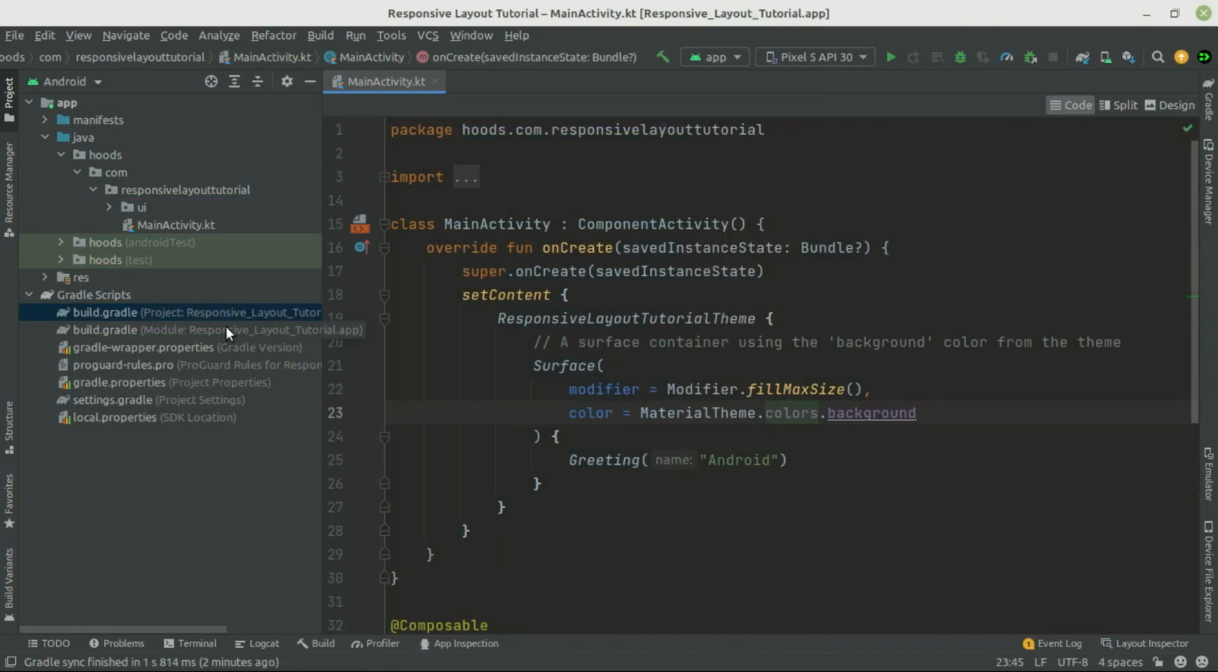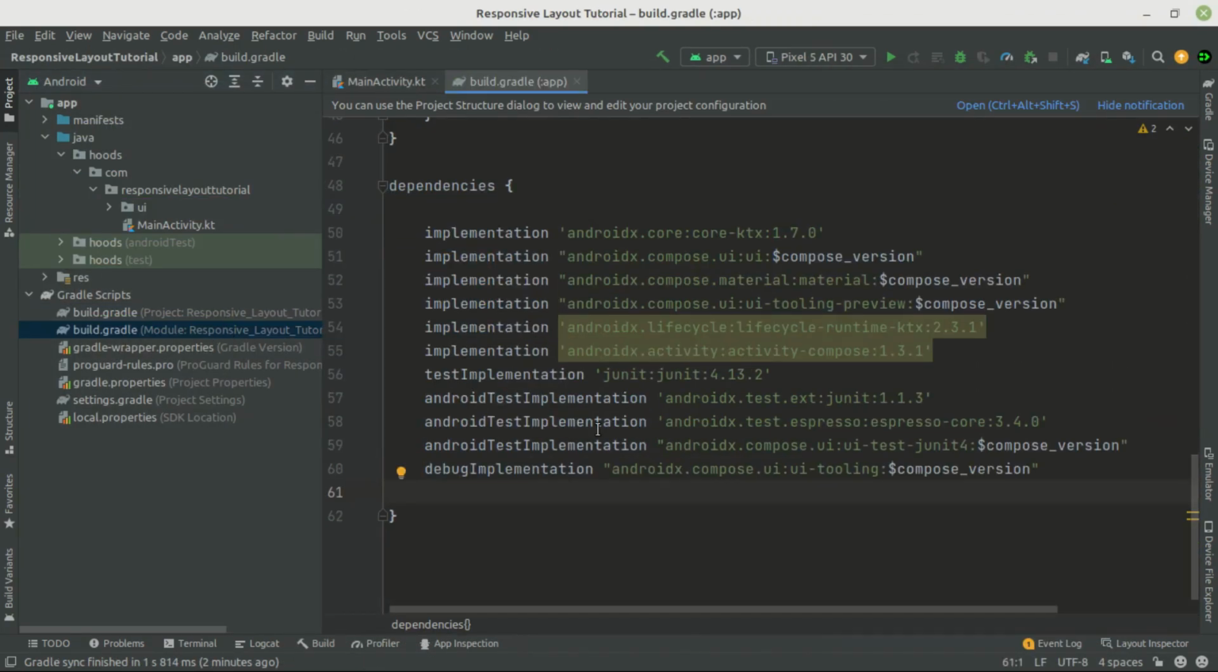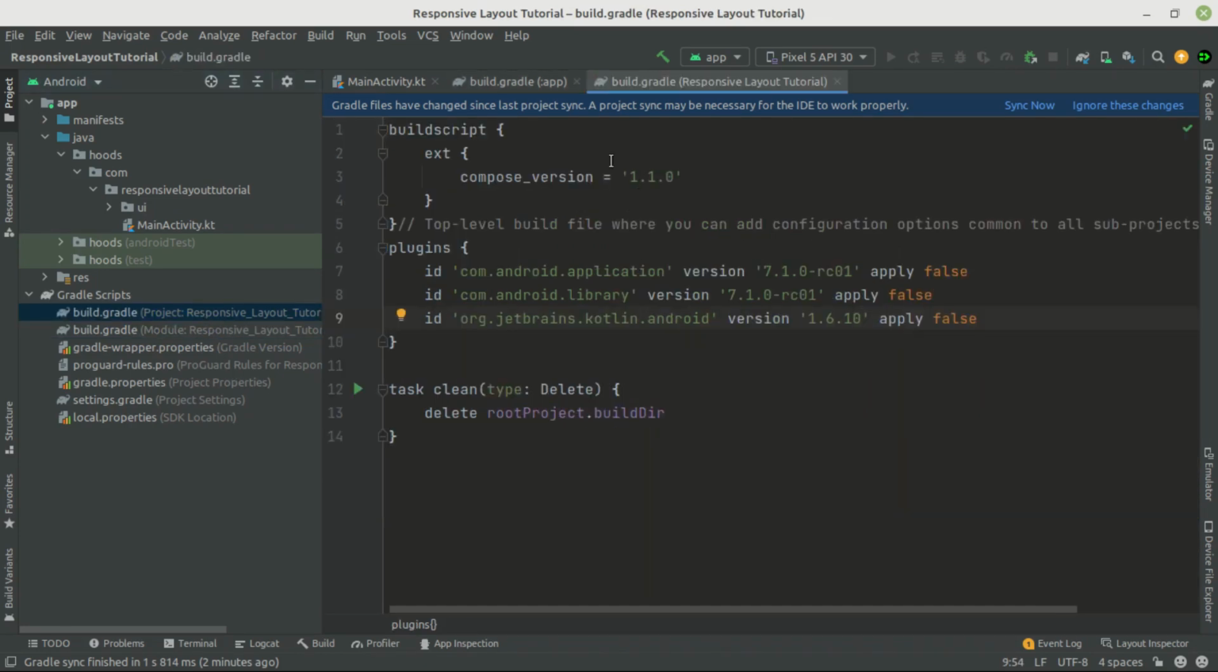Okay, now before we start, you can come to this build.gradle file and add this dependency, androidx.window version 1.0.0. And also make sure you are using Compose version 1.1.0. Now let's sync our project and we can start.